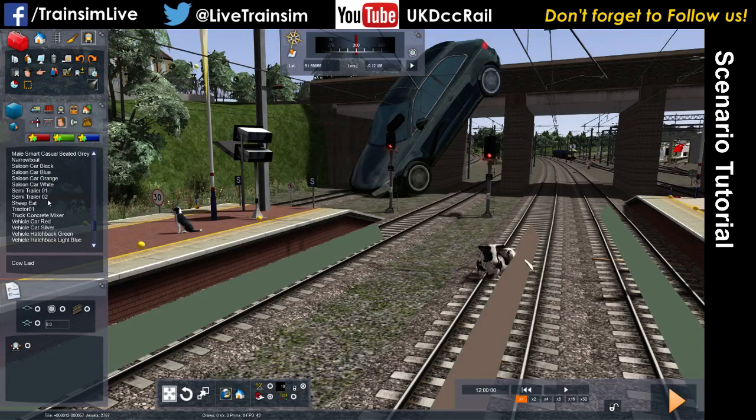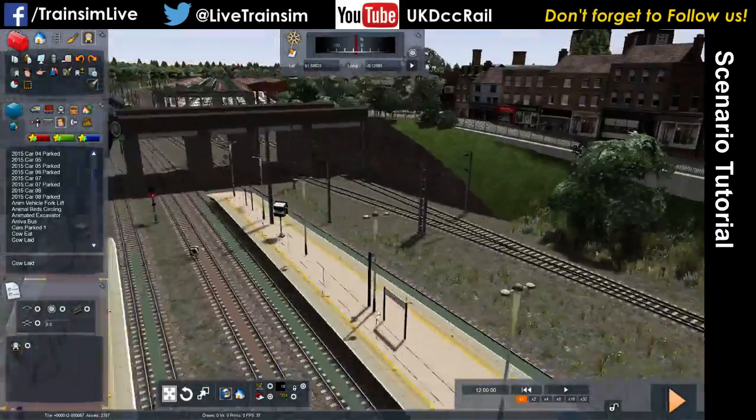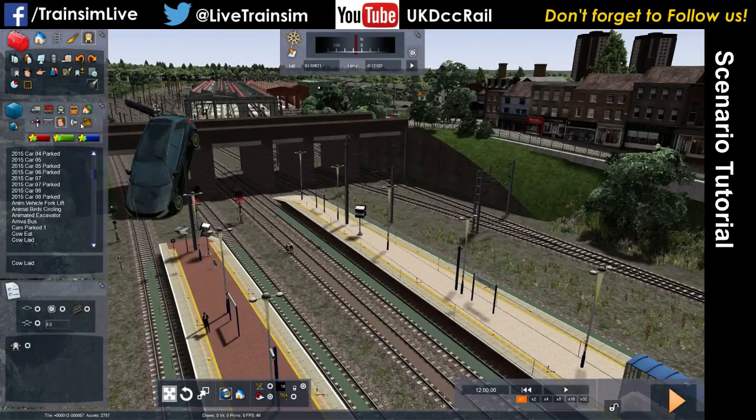There's usually a number of characters. I can't find the characters in here. So different routes are going to have different assets available, and basically just be creative with the assets you've got. If you're saying that there's a tree fallen down, then, well, let's find a tree.